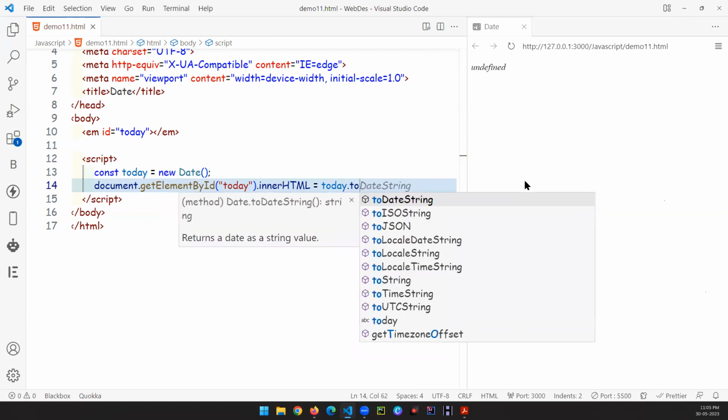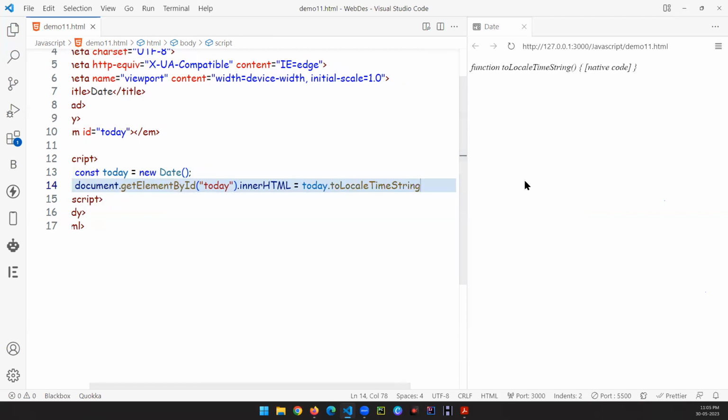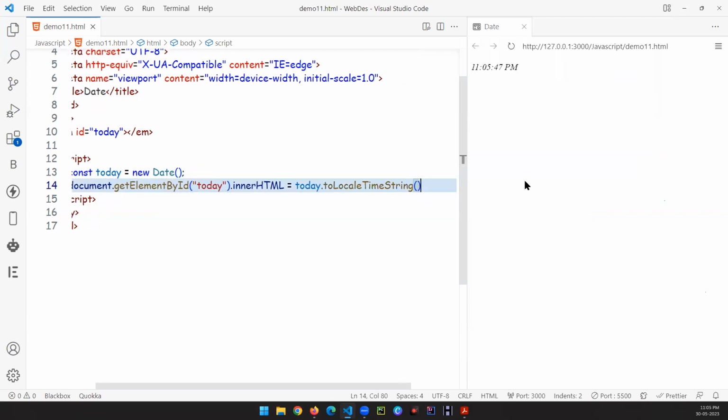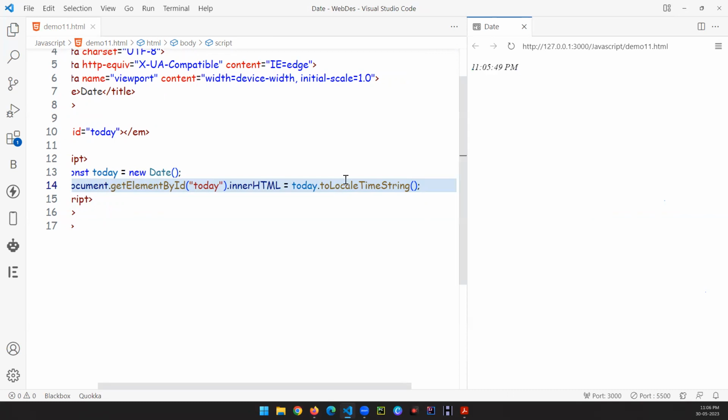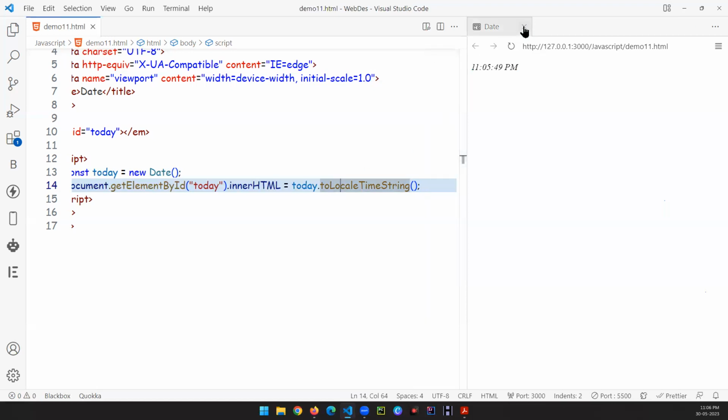Next method is what? To string, to local time string. See what it is showing me. Mostly you will be seeing that date method, or you will be seeing this timestamp on your screen. So with the help of these things, you can very well achieve this on your screen.